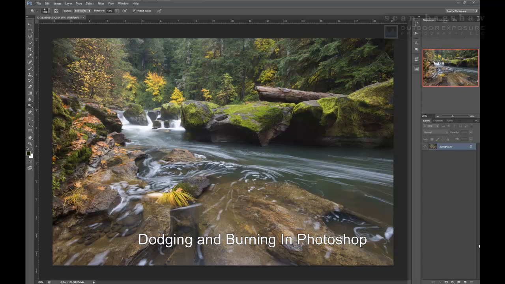In this video tutorial, I'm going to be talking about dodging and burning in Photoshop. Another way to think about dodging and burning is lightening or darkening certain areas of the image. One of the Photo Cascadia readers recently sent us a question about dodging and burning.